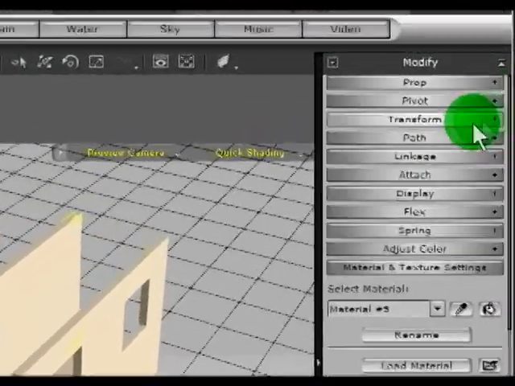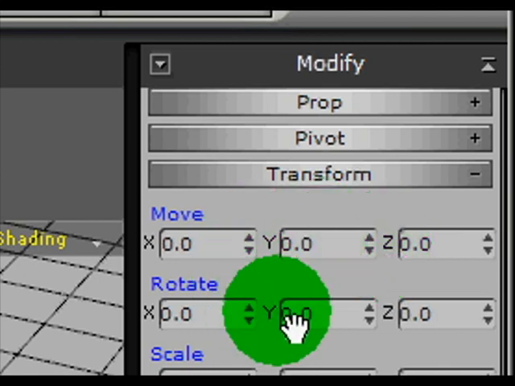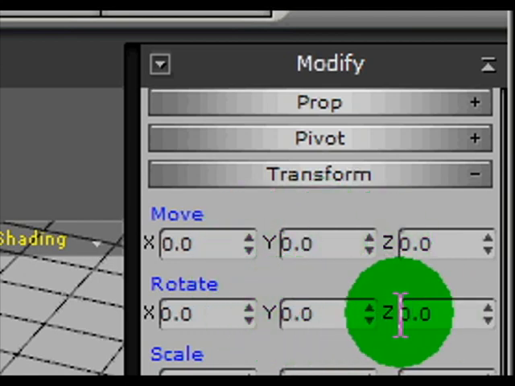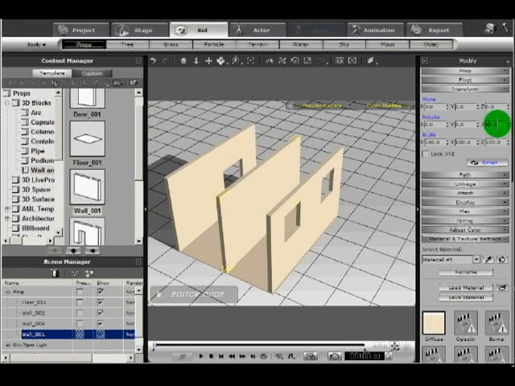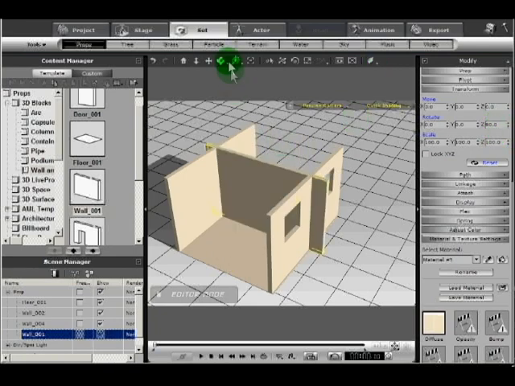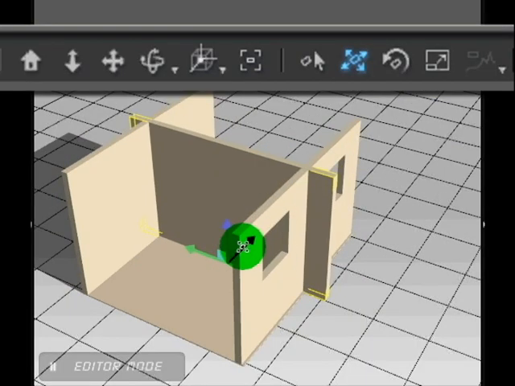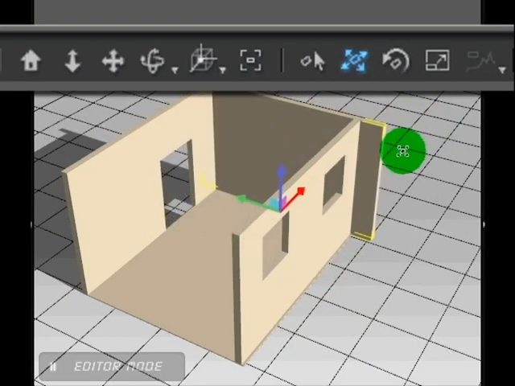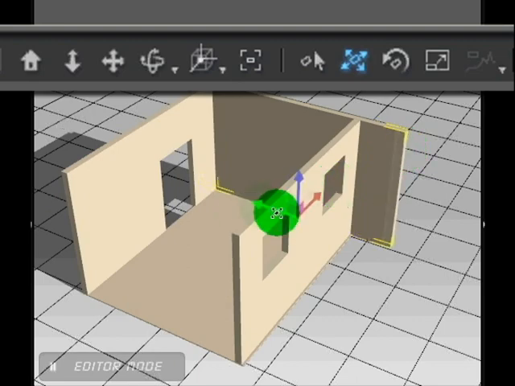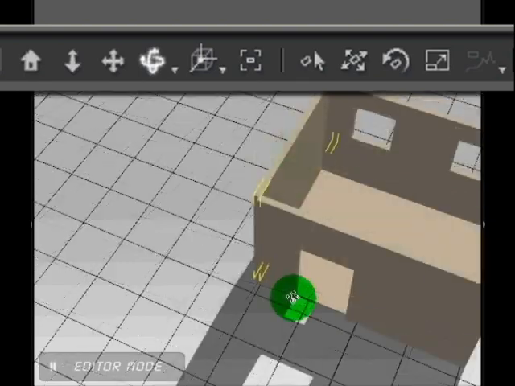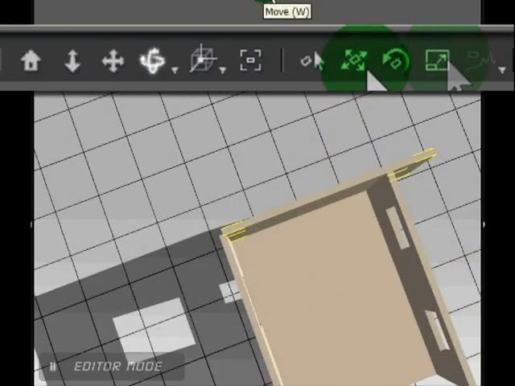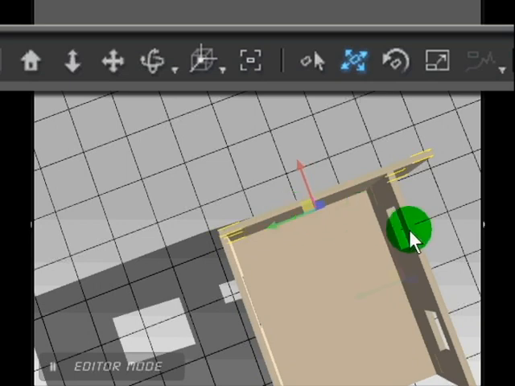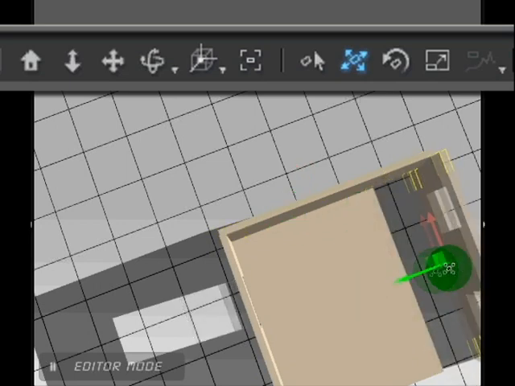Let's get an exact 90-degree rotation by typing 90 into the z-axis box. Perfect. Move this wall back and over to meet the edge of the other wall. Rotate the view so that we can see the top of the model. Move the wall over. Move the other wall.